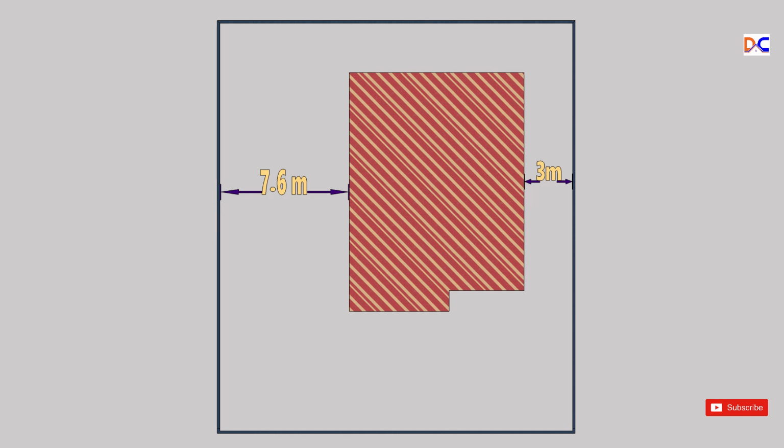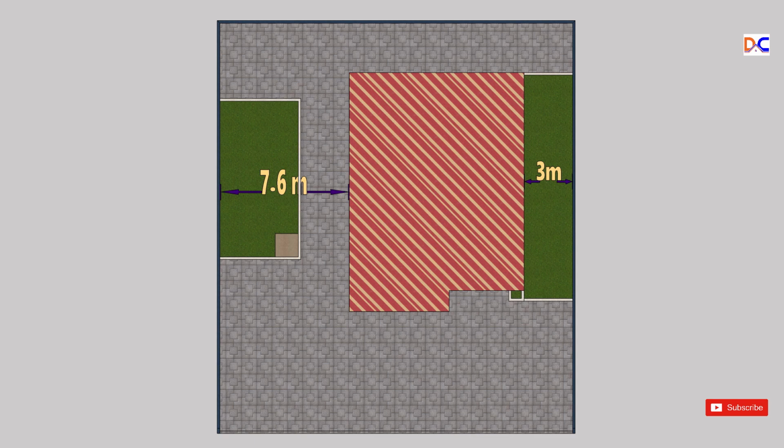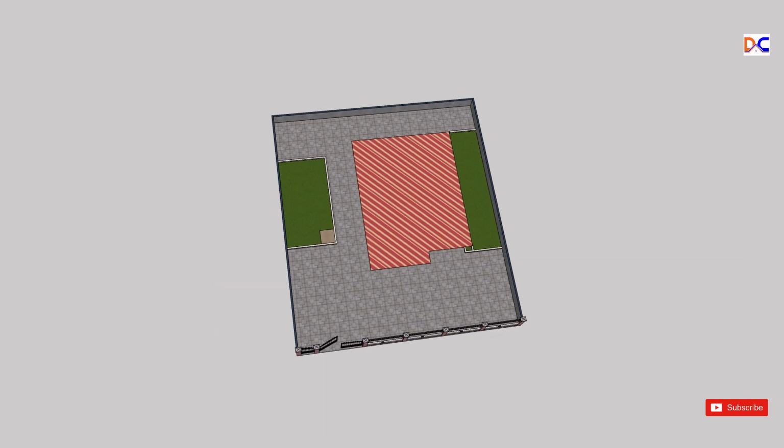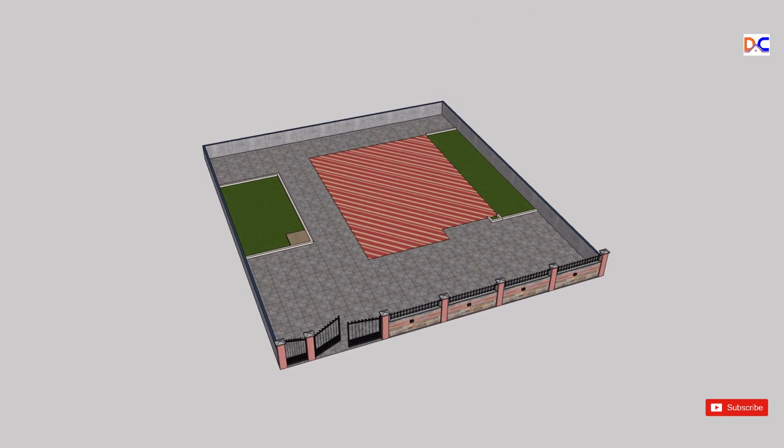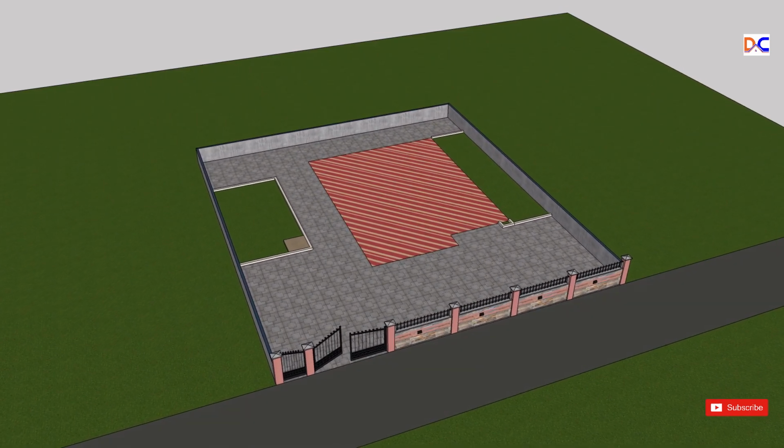There are side open spaces of width 7.6 meters at the left side and 3 meters at the right side of the building. These make provision for greenery, walkways and other services.